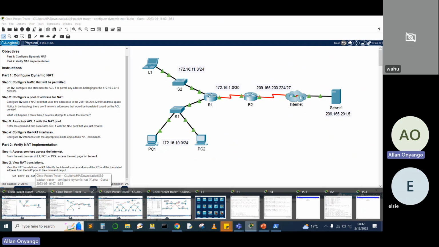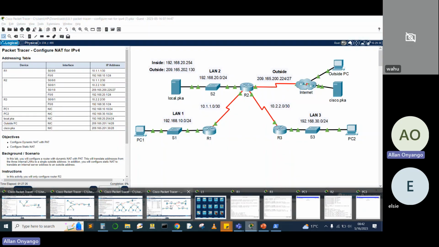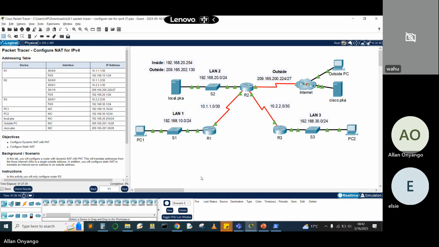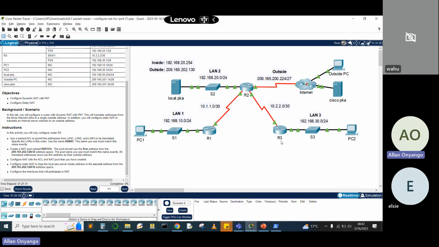I don't know whether this is a good one to be done. Yeah, probably we could work on this very fast. This is a very short one. To configure NAT, we are told that this lab will configure a router with dynamic NAT with PAT, and this will translate the addresses from 3 internal LANs to a single outside address. In addition, we'll configure static NAT to translate an internal server address to an outside address. So we'll configure dynamic NAT with PAT and then static NAT.